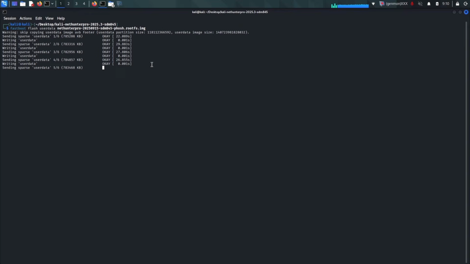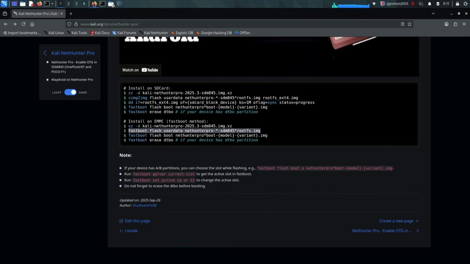To flash the main file system, use the command fastboot flash userdata, followed by the long name of the generic NetHunter Pro rootfs image. Press enter. This is a large file, so give it a minute or two to transfer and write to the device memory. Once that completes successfully, we must flash the Linux kernel so the system can actually boot.